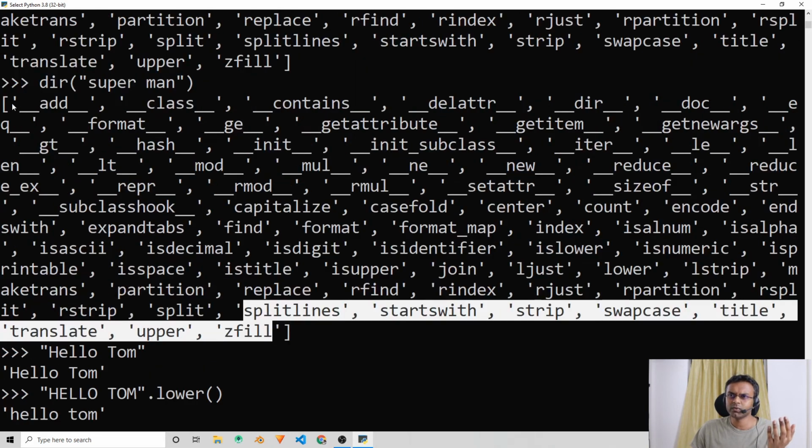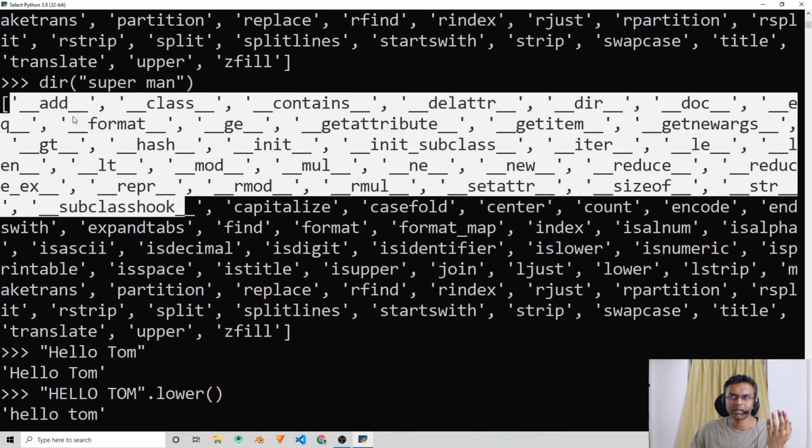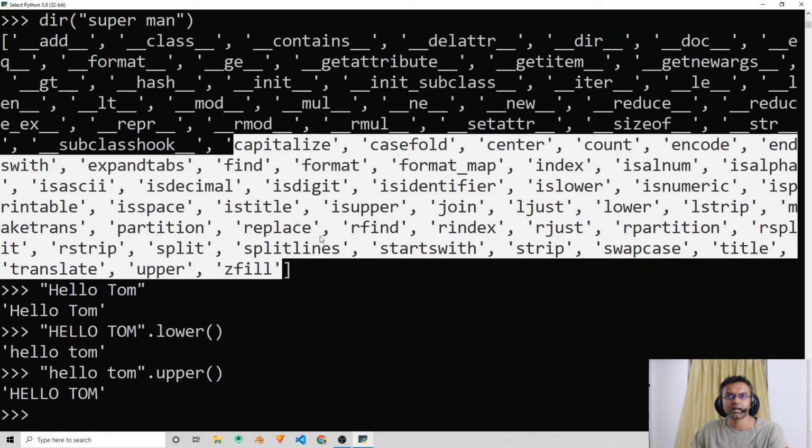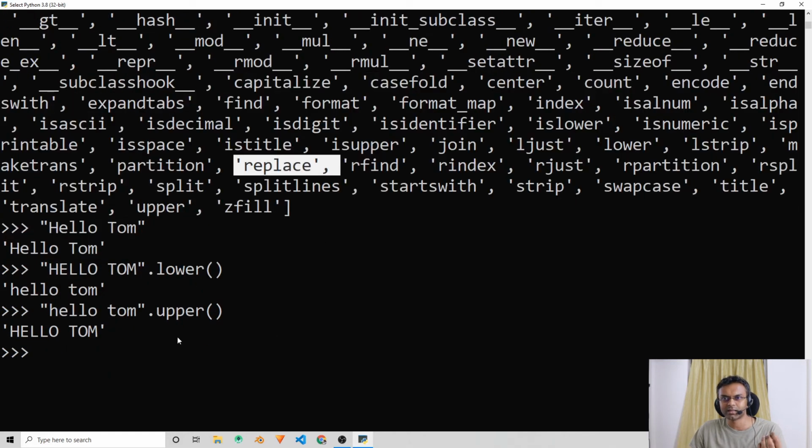For now, don't worry about these underscore methods. They are called dunder methods, and for now just consider them magic methods. Don't worry about them. Just keep experimenting with these really useful functions that are available. You can even replace. That's another useful function. Let's try replace.